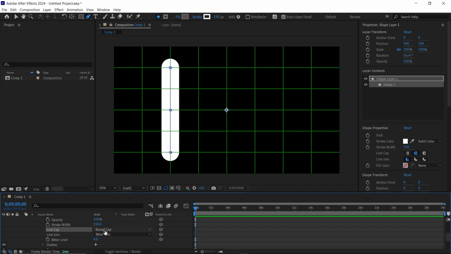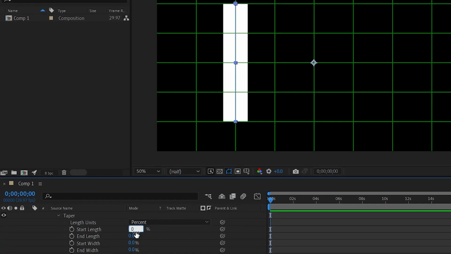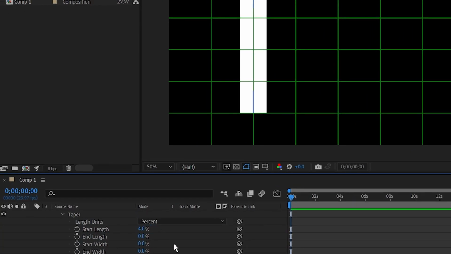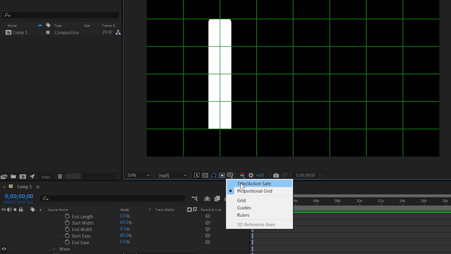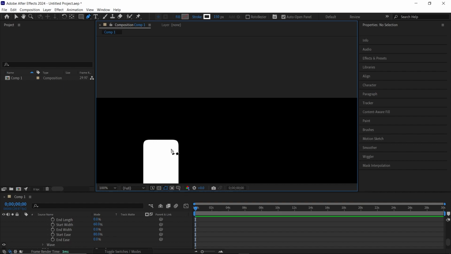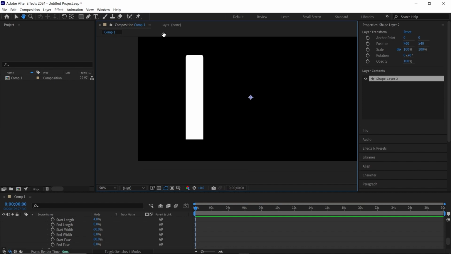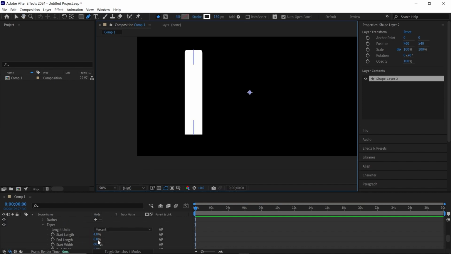So to make this better, change it back to butt cap, then go down to butt cap and make the start length 4%. Then make the start width 60%. And the start ease 80%. You can do this for both the top and bottom.